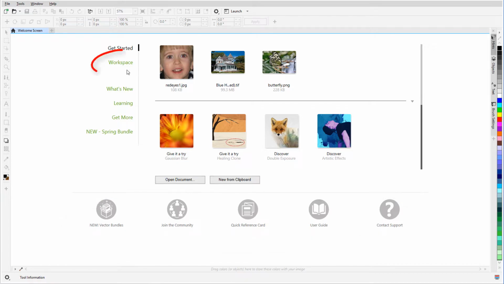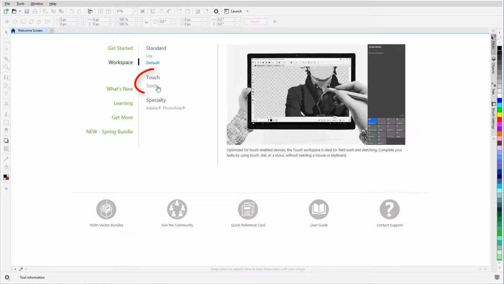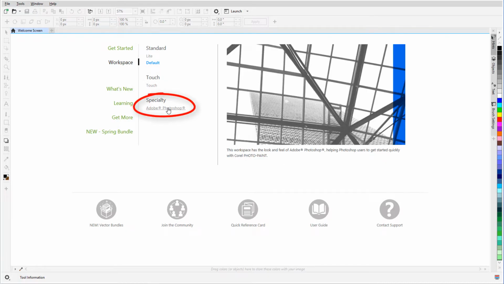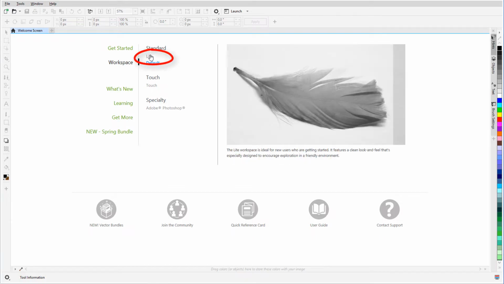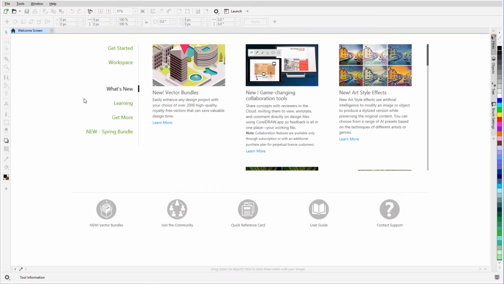The second tab is Workspace. You can choose to work in the standard default workspace, which I'll be using, or touch for those who work with touch-enabled devices, or specialty for those accustomed to Photoshop. If you're just getting started, the light workspace has a limited number of tools, which makes it easier to explore the tools you'll use often. I'll stick with default. The What's New tab helps you keep up with updates.